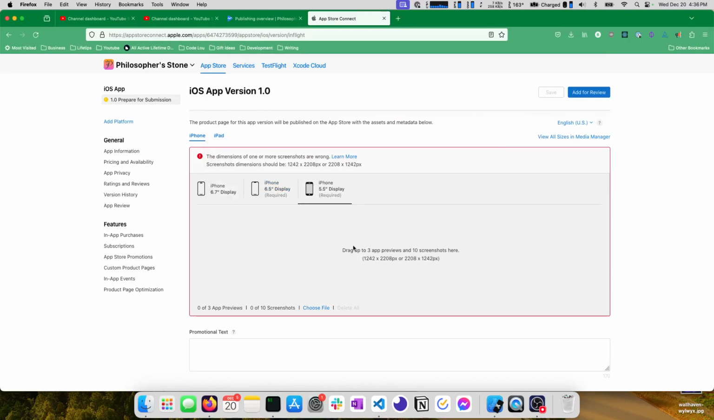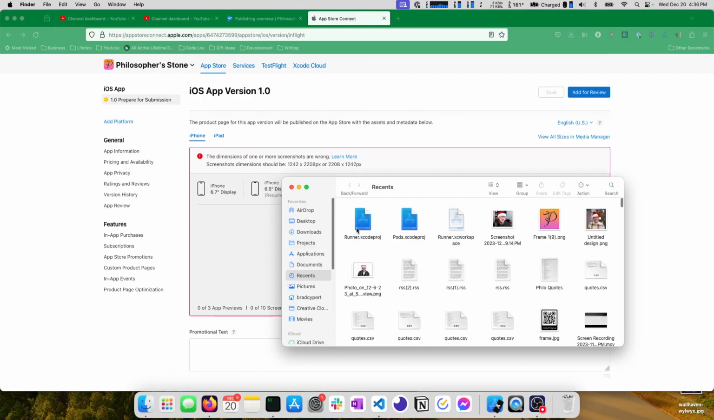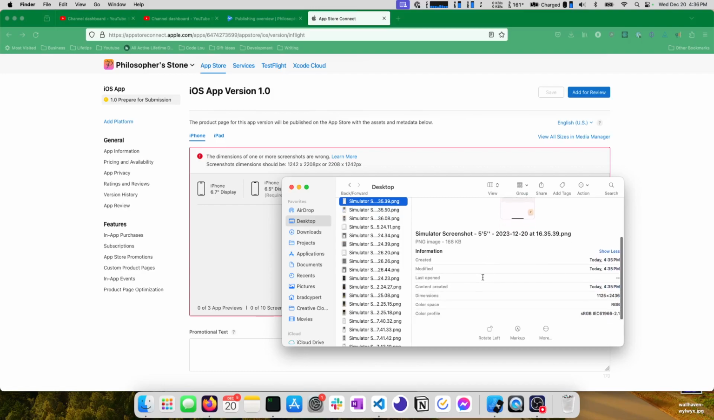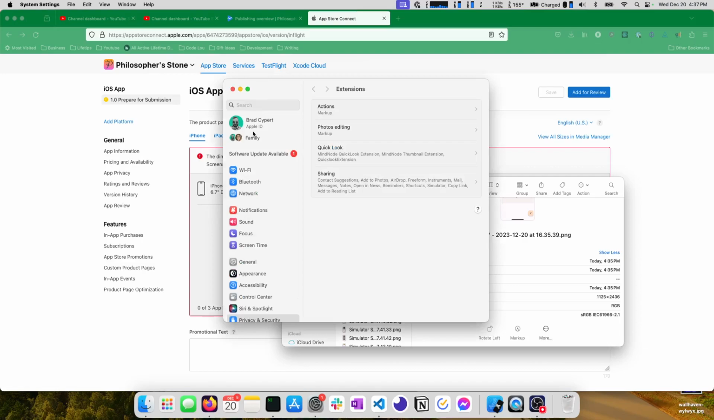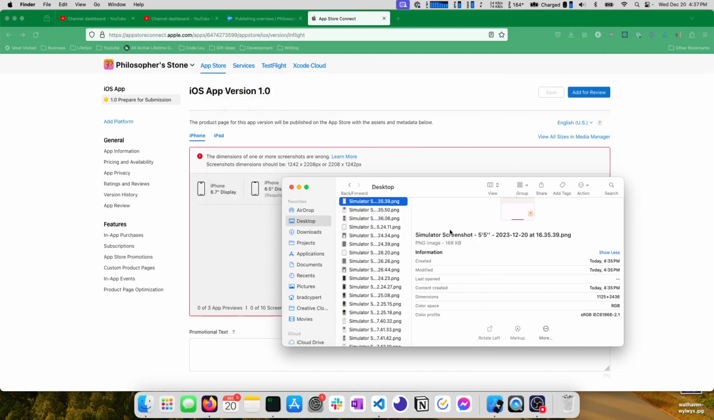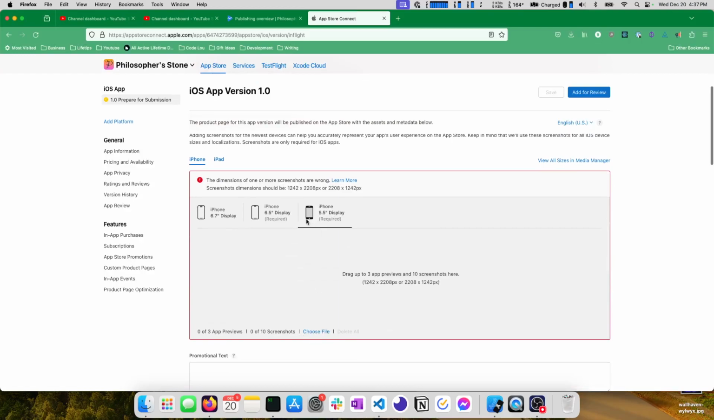Really? Is this somehow still not the right size? Screenshot dimensions should be 1242 by 2208. Desktop. Screenshot. That's the 15 Pro Max. We want the 5.5 inch. Okay, what are these sizes? 1125 by 2436. How in the heck does that happen? So you've got some options. I really just need these resized, which is unfortunate. Markup, trim, convert image, remove background. Remove background, that's neat. So yeah, we'll get these trimmed up and then we will add them here and then hit add for review.